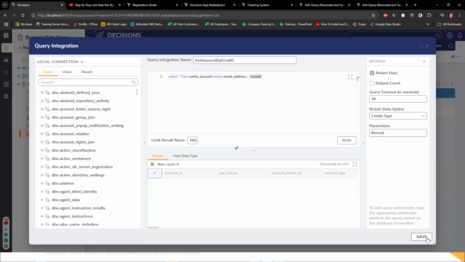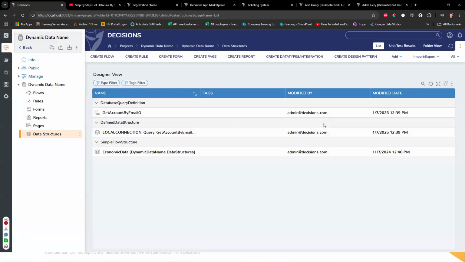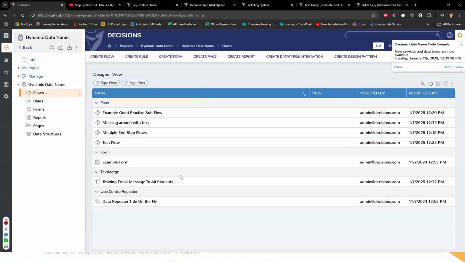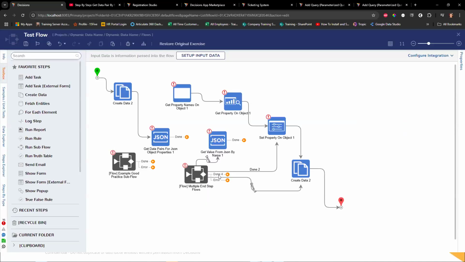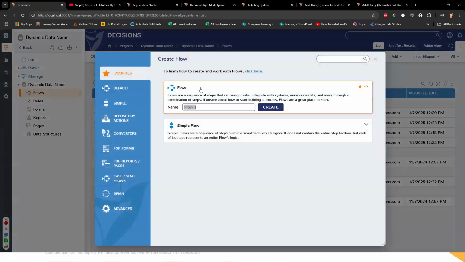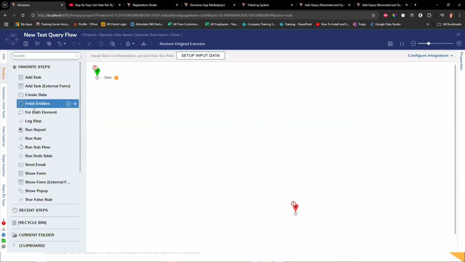If I click save, that's going to save my query, and then I can utilize it in a flow. So let's go ahead and utilize it in a flow. I'm going to go to flows, and I'm going to go to my test flow. I got a lot of junk on this one, so let's not use this one. We'll call this new test query flow right here.